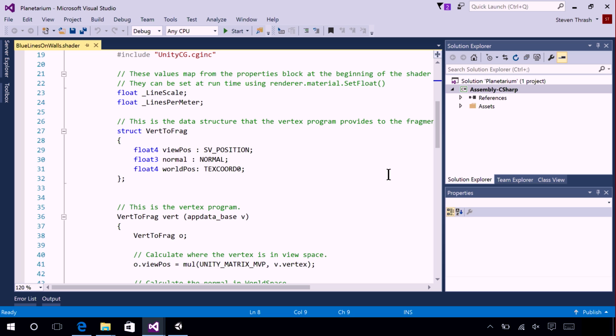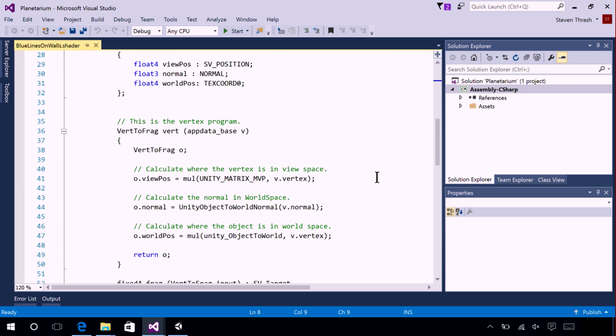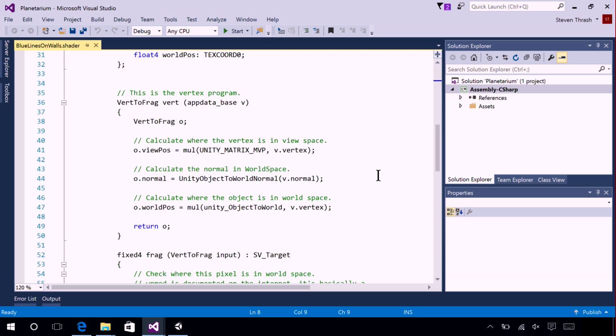Now, we also need to know the normal because we only want to draw blue lines on the walls. We don't want to draw it on the floor or on the ceiling, so we're going to be testing the normal of our vertices in order to see if it is one that is on the wall. So in the vert function, we're going to be getting that data. First, we will calculate where the vertex is at in our view space, and also get the normal of that vertex and convert that to world space so that we know what type of normal it is in the real world. We're also going to get the location of our vertex in the real world.